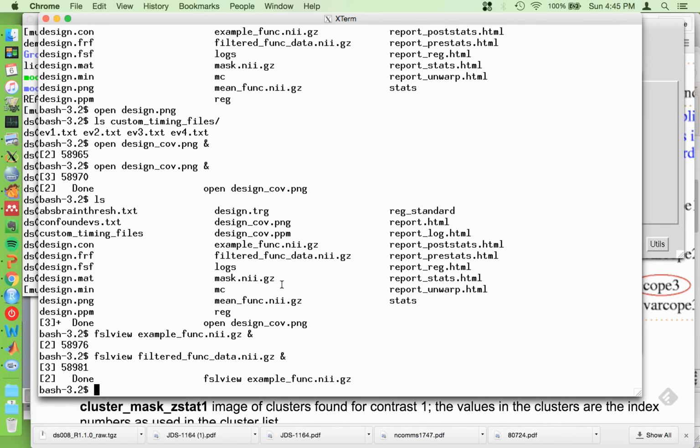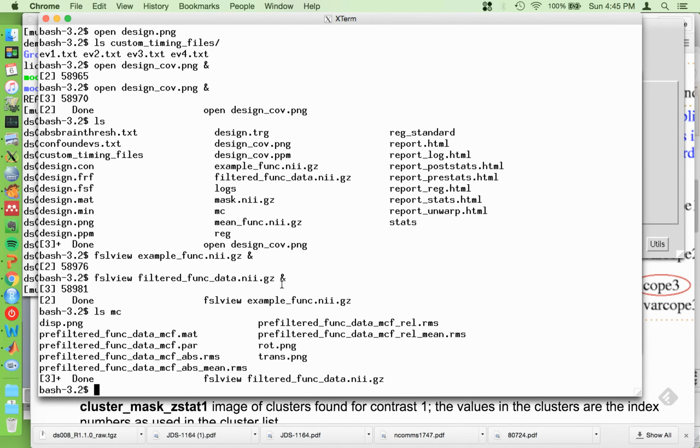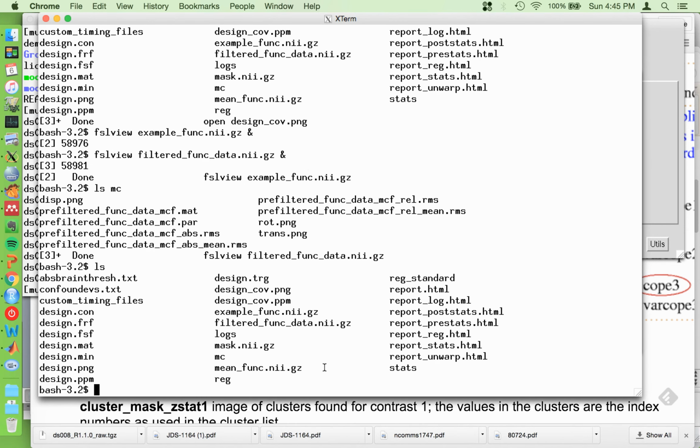There's a mask. The MC directory, that's where the McFlirt files are, so the motion correction. And there are some files here, the rotation parameters, the translation parameters, the pre-filtered func mcf.par. Anyway, all of these are files that we're going to consider when we're doing our QA. Although we've already looked at motion pretty well by now if we've looked at the FSL motion outlier QA step. There's the mean func. This is just the average of the functional data.